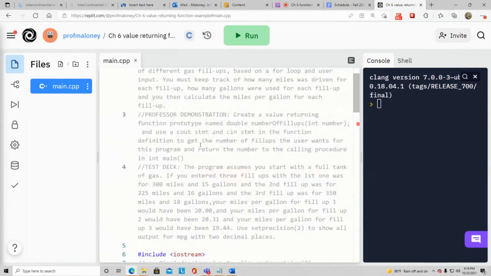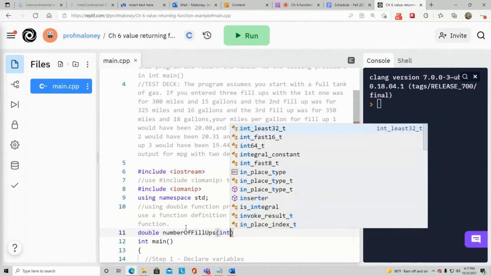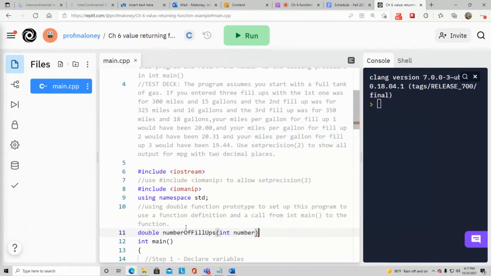And I think I may have told myself what I'm going to name it up here. So let's see. Yeah, double, and I'm calling it number of fill-ups, okay? So double number of fill-ups. And remember, in this class, the way I do everything is the first word on a variable would be all lowercase. The first letter of each subsequent word, so in this case, the word OF, is going to be capitalized. And then the next capital word would be fill, so that's capitalized, and then U for ups. So I'm spelling it as double number of fill-ups, and it has to have a required argument. And this one I'm going to use an int, and I'm just going to call it number, okay? All function prototypes end in a semicolon, all right?